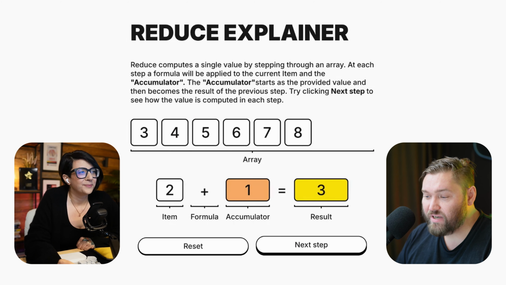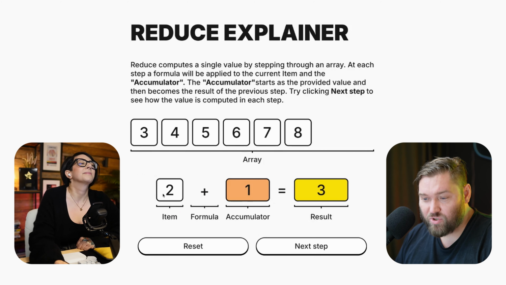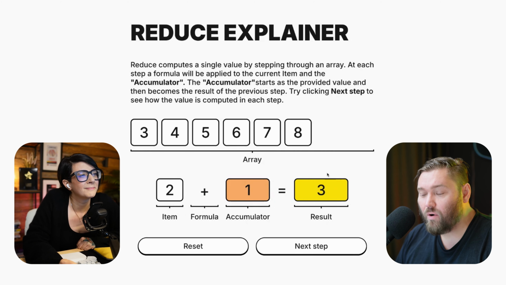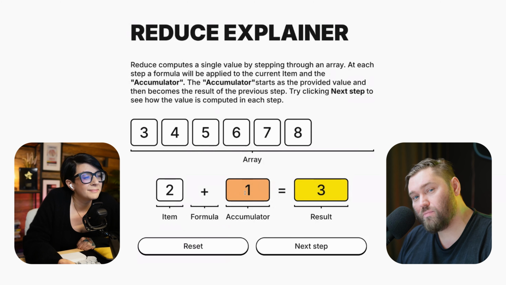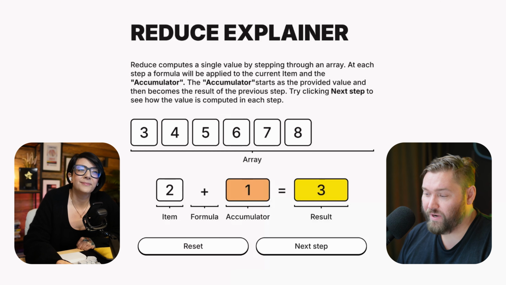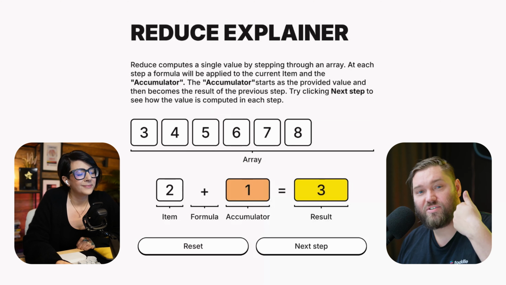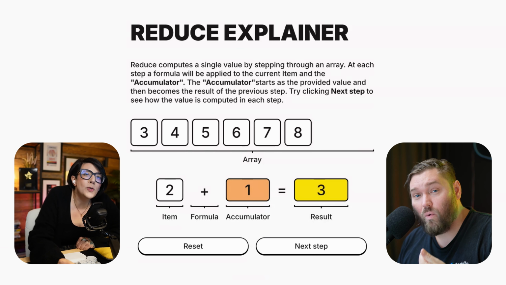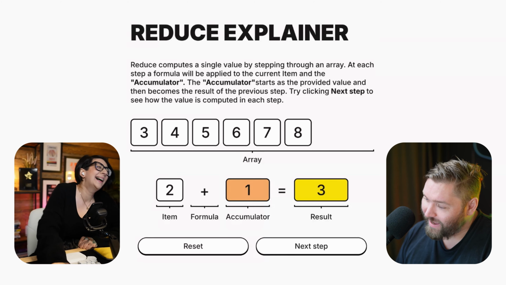Let's try and do the next step. There's 2 things that happen here. One thing that happens is the number 2 moves down onto the item place, but also the value that was in the result moves into the accumulator. And this is usually the part that makes people really struggle with reduce, because the accumulator changes every step, and it's always mutable.